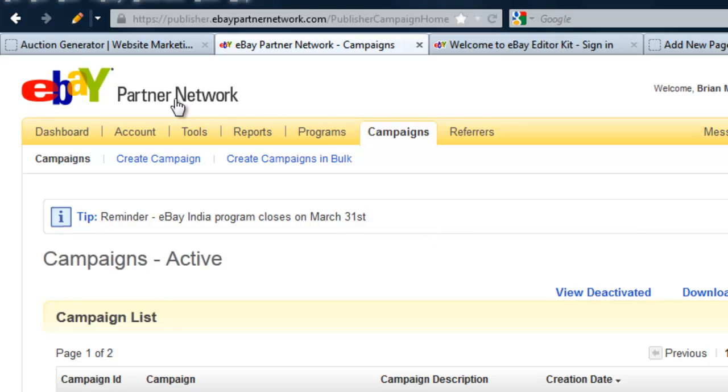Let's dig in. So eBay Partner Network, just go to ebaypartnernetwork.com, log in, and I'm just going to show you one tool that I use, the editor kit. So first though, you want to go to campaigns, and you'll understand why in a second, and then create a new campaign. And then when you create that campaign, you're going to be given a campaign ID, and you want to copy that, and I'll show you why in a second.